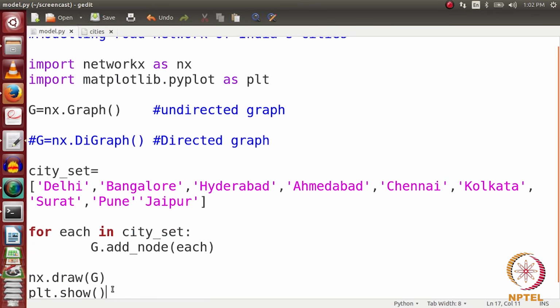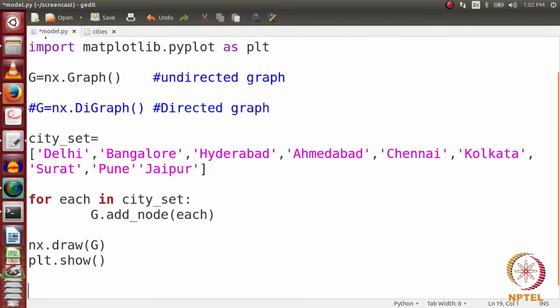Perfect. So now we have a graph in which there are 8 cities. Our next aim is to add edges between these cities, or roads between these cities, and every road should have a traveling cost associated with it. This traveling cost we represent by the weight of an edge. So we have to add edges here. How do we add edges is the question. We are going to add these edges randomly for now. How do we do that?